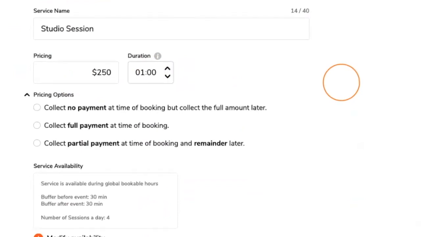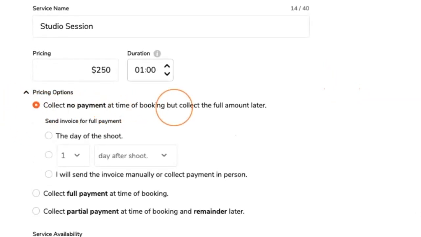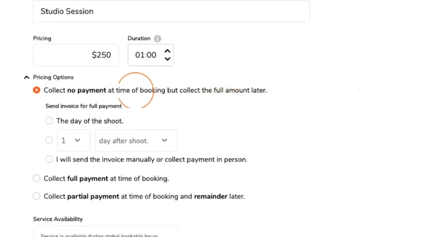So when your clients are clicking on that book a session button, you're actually going to be collecting either the session fee or however you have it set up. Or you have a couple of other options, what we're looking at right here. You can collect no payment from them if you want, but you can collect the full amount later.